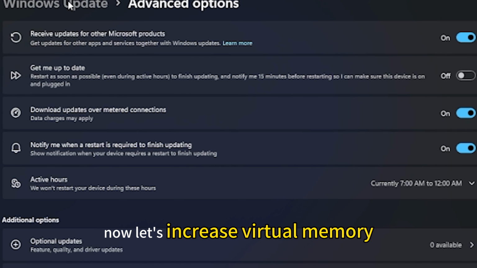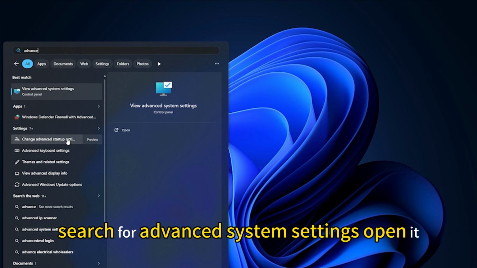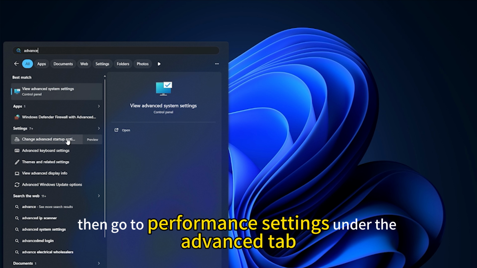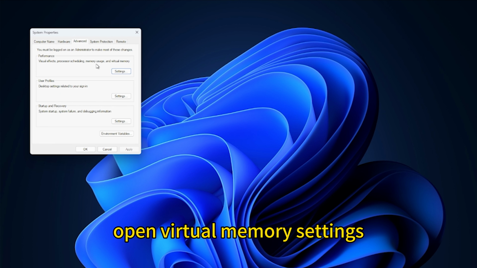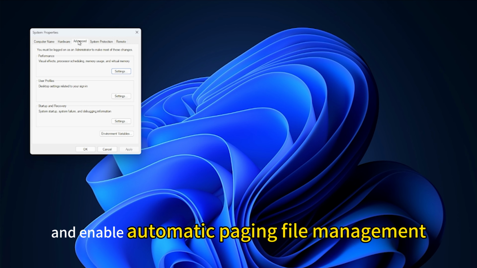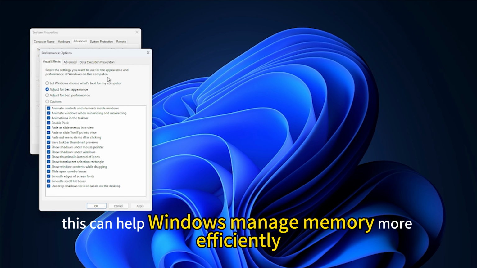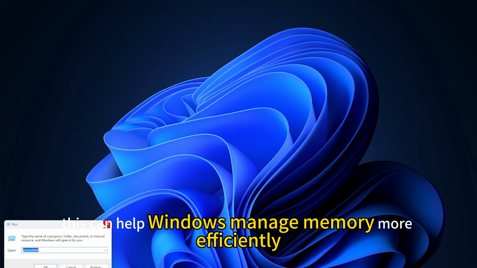Now let's increase virtual memory. Search for Advanced System Settings, open it, then go to Performance Settings. Under the Advanced tab, open Virtual Memory Settings and enable automatic paging file management. This can help Windows manage memory more efficiently.